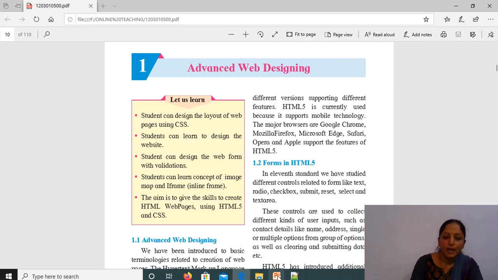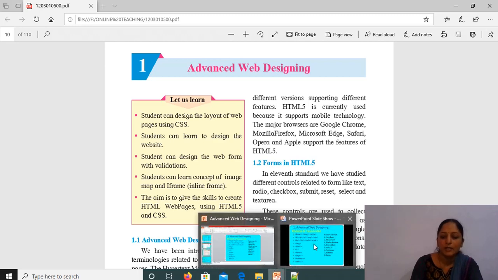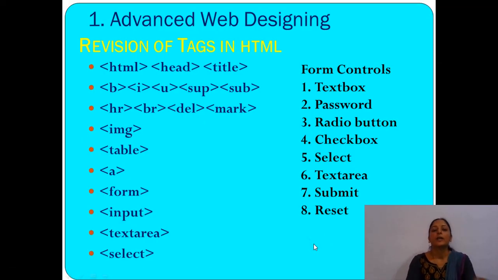For that, I have prepared some slides. I just want to show you. Okay, now let us start with the first chapter, Advanced Web Designing. Before starting the first chapter, we have to revise some things that we have studied in 11th. So we require some revision. HTML stands for what? Hypertext Markup Language, which is used to design the web pages.